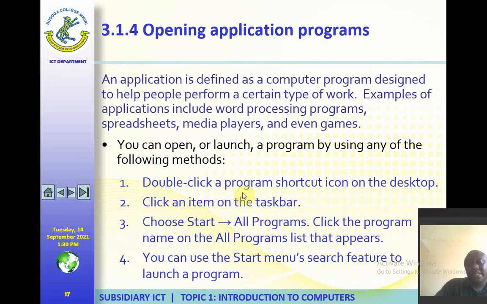One, double-clicking on a program, maybe when there's a shortcut on the desktop. Secondly, you can click an item on the taskbar. Then you choose Start, All Programs, and click the program name on the All Programs list that appears. You can also use the Start menu's search feature to launch a program. So any of these can help you to open an application program on your computer.